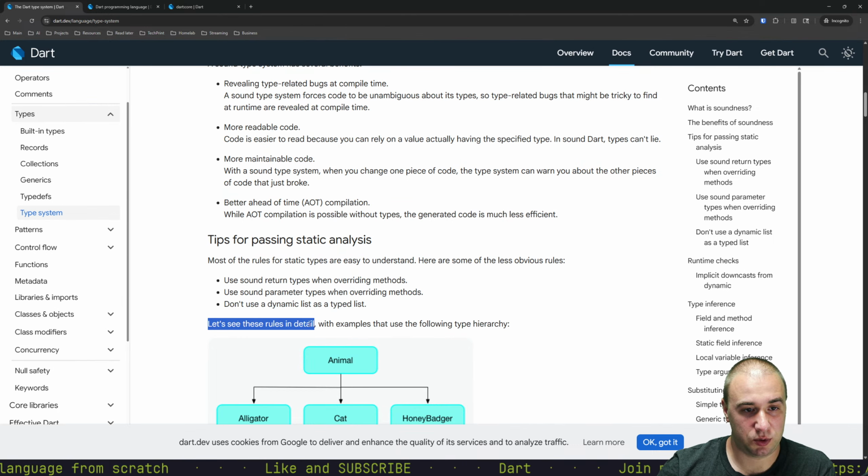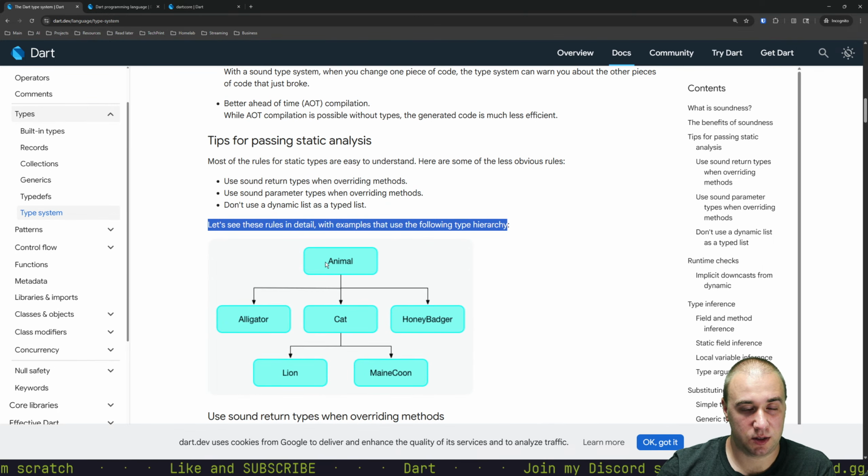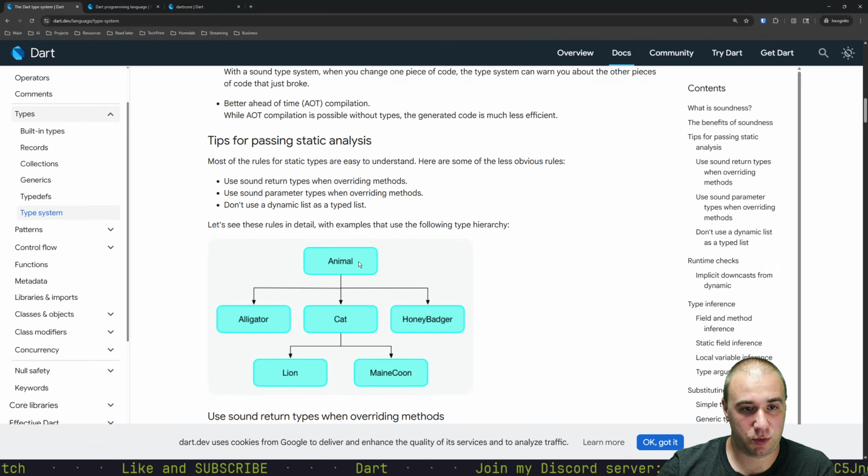Let's see these rules in detail with examples that use the following type hierarchy. So we have some hierarchy of animal, and then we have alligator, cat, and honey badger. And cat has further specialized classes like lion and Maine Coon. Okay?